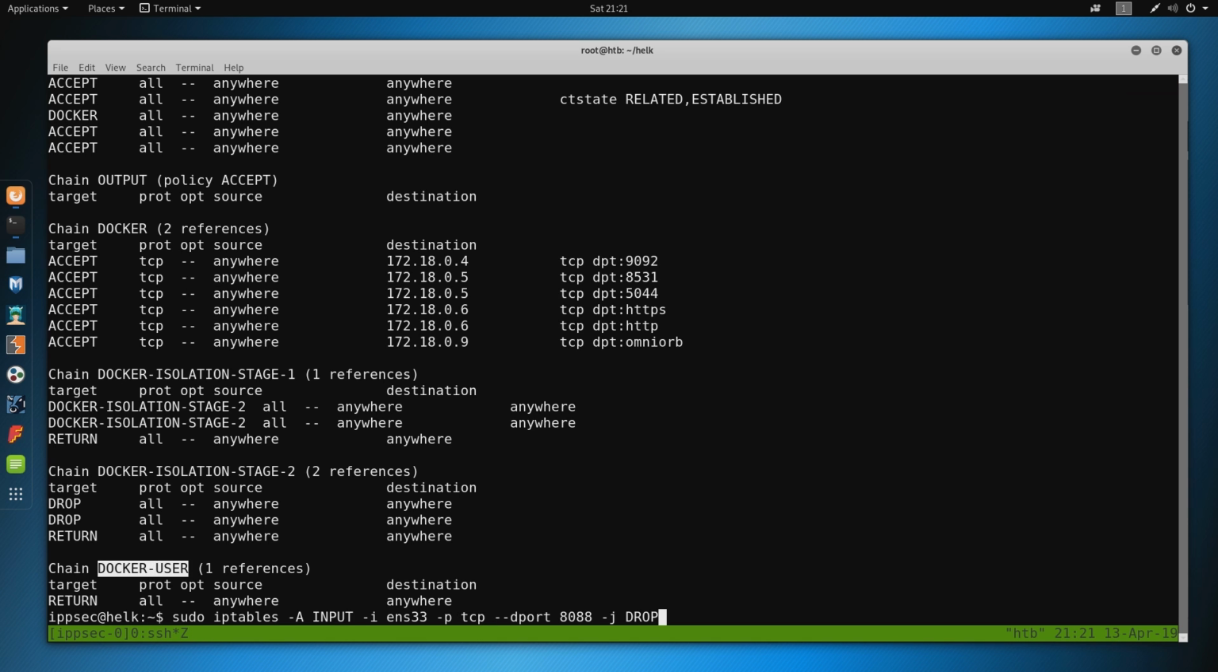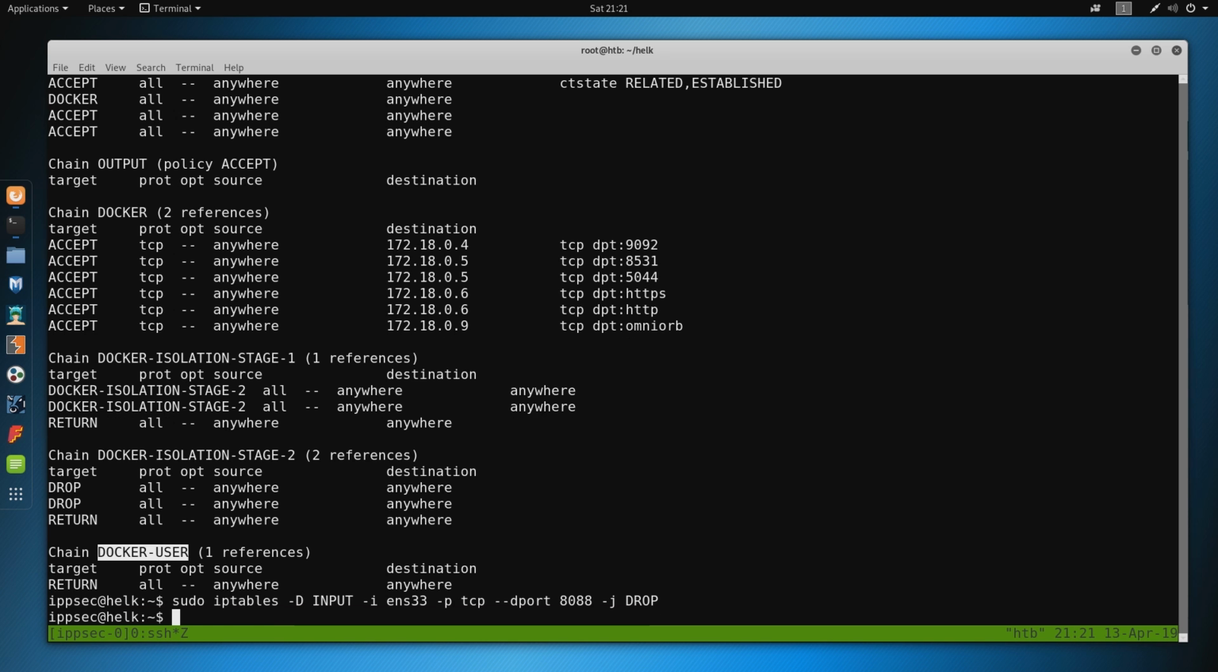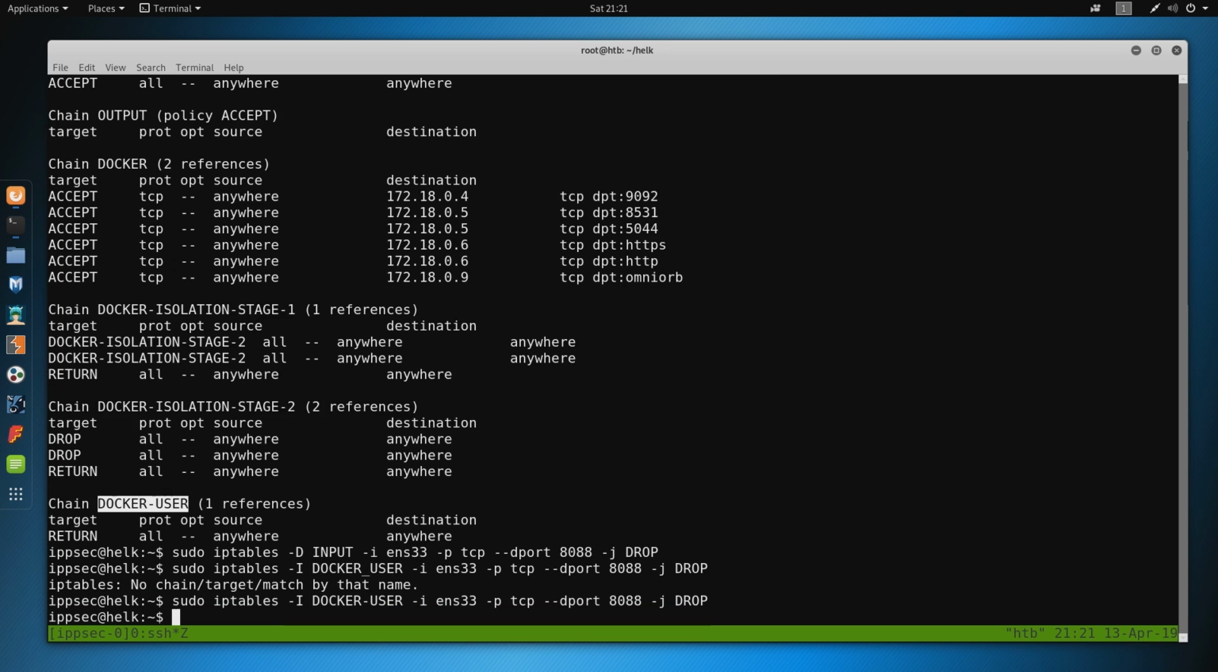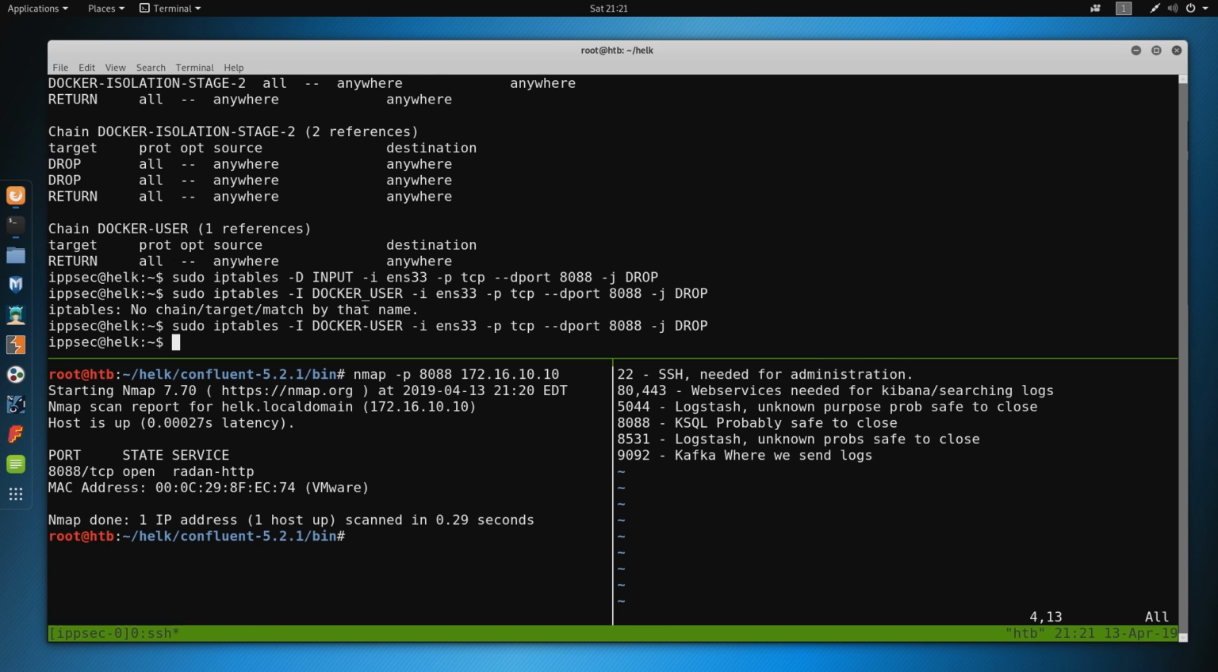So let's remove this one rule. So we'll change that capital A to a D. And then we want to do an I instead of an A. So we insert a rule at the top because we don't want to put it below the return. So I is top, A is bottom. So DOCKER-USER and leave the same thing. I did an underscore, or I think underscore, yeah. So now we did that rule.